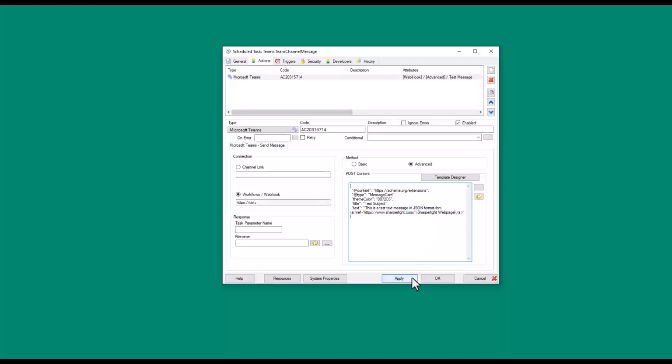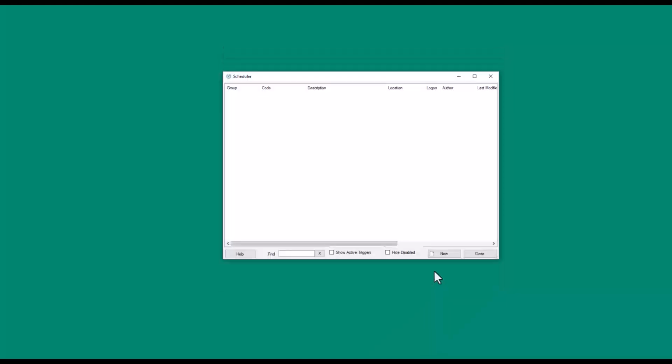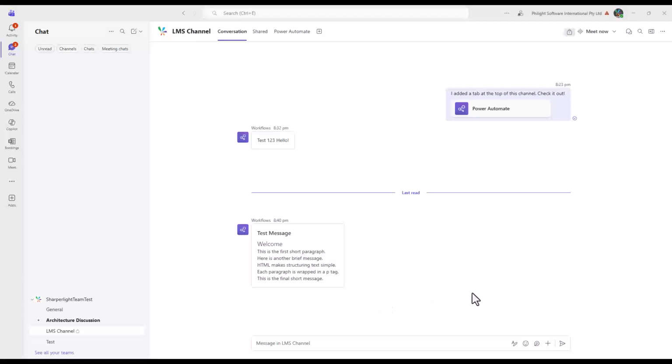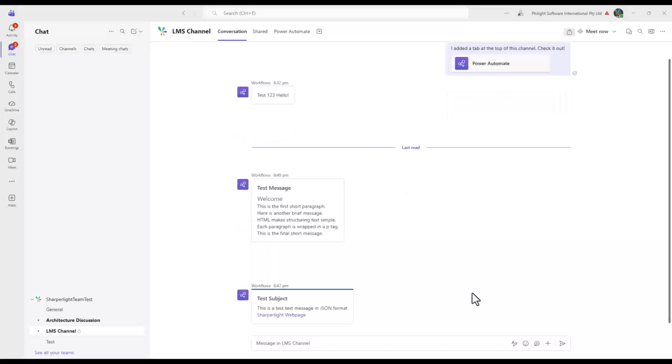Save and manually execute your scheduled task, and we should see the message alert come through based on the JSON. We can click on the hyperlink and it will direct us to the link specified.